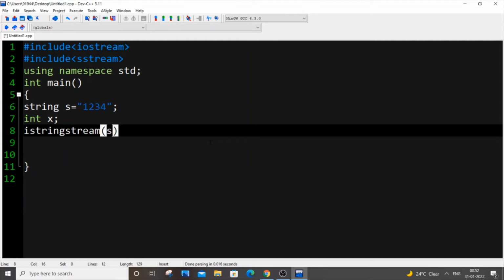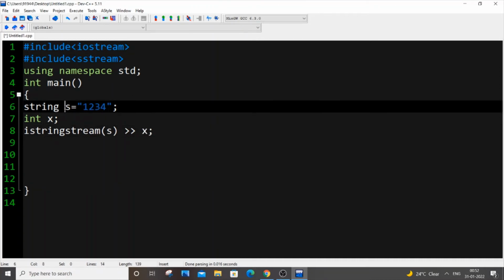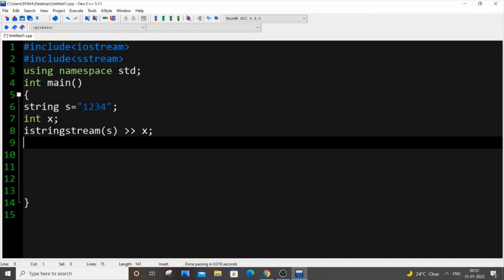Okay, and then just give some space and put the greater than symbol and just our integer type variable, which is x. That's it. So by this line, the string variable value 1, 2, 3, 4 will be getting stored to x, which is of type integer. Basically it just converts it, same thing. So instead of using equal to and assigning stuff, we use this symbol here. Just a weird syntax, but anyway it works.